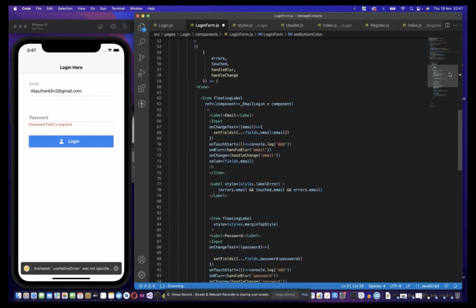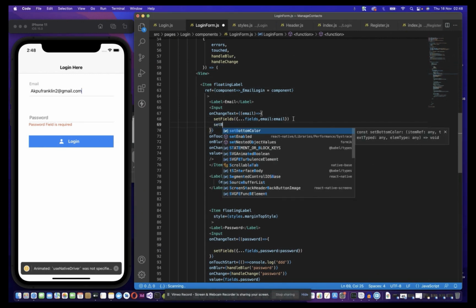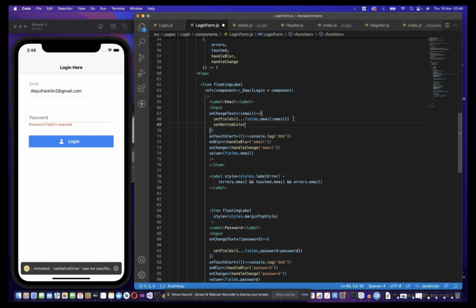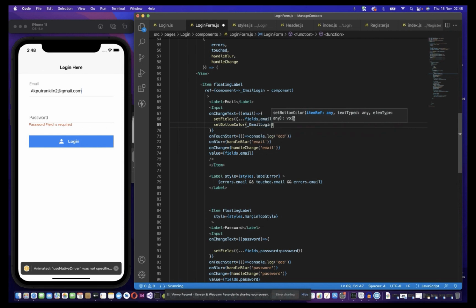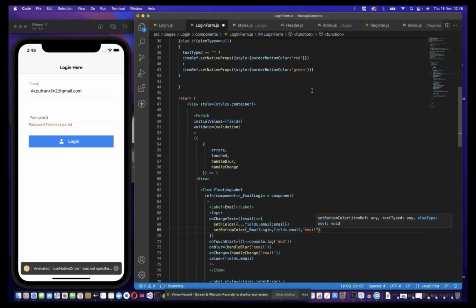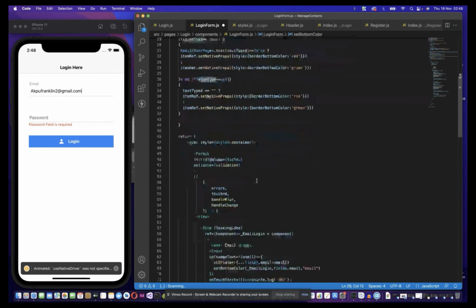So we're just going to scroll down to our email here. Remember, we have this reference here called email login. And then right in our unchanged text, I'm going to call set bottom color. Our set bottom color, the first thing it takes is the item reference, so our item reference here is our email login. The next thing it takes is the field, the value basically, so the text type. So we're going to have fields.email. And then the last prop that it takes is the type. Now remember, we said that if the type is an email, then we want to check based off this regular expression and not just check if the text input is empty.